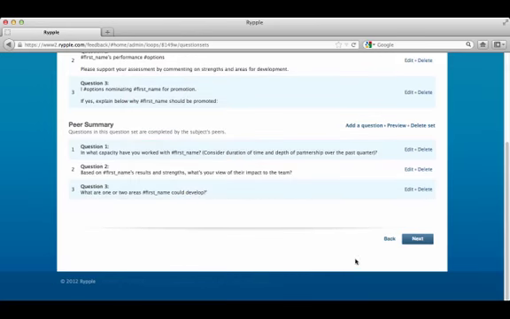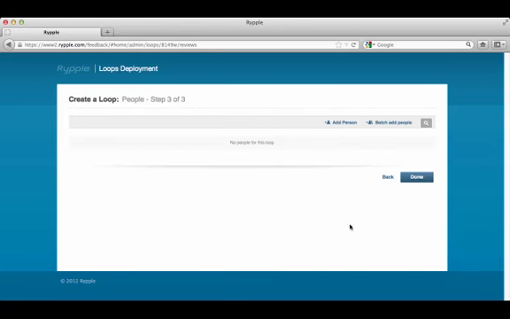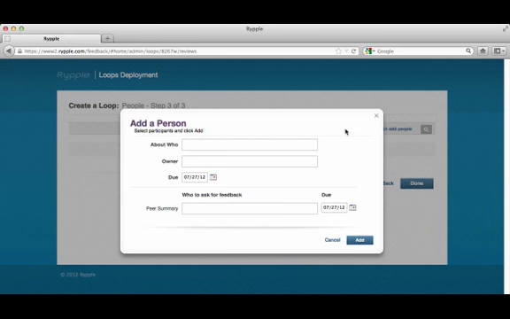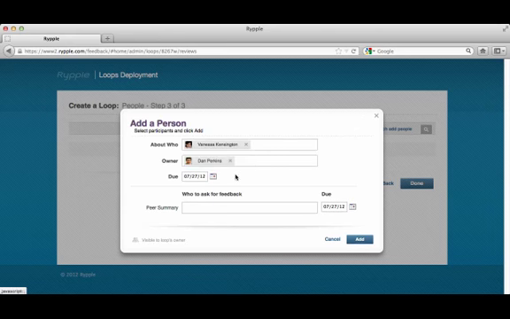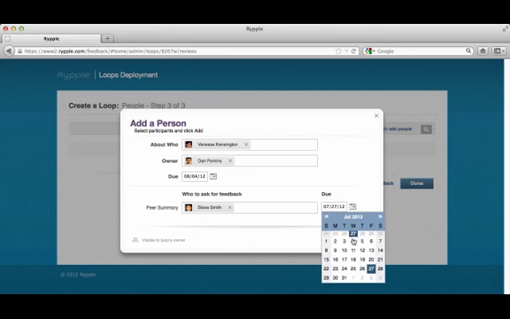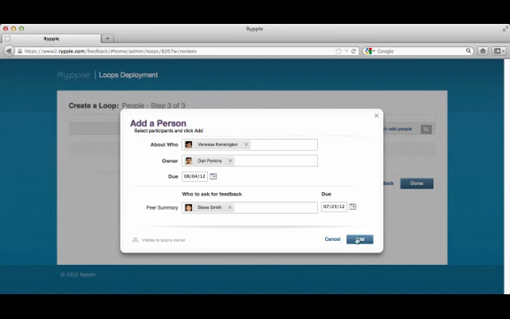Once your questions are taken care of, it's time to add people. If this loop is for a single department or a smaller group of individuals, I can add my people one by one. I can go ahead and type in the user's name, and automatically the manager name will be populated as the loop owner. Then I need to select a due date for her manager to finish her loop. I can even add a few peers to get this user started, and then maybe select a due date a few days before the manager loop is due, and click Add.